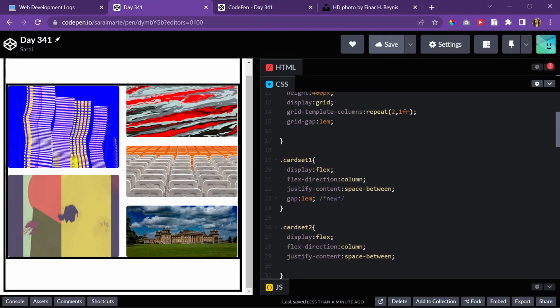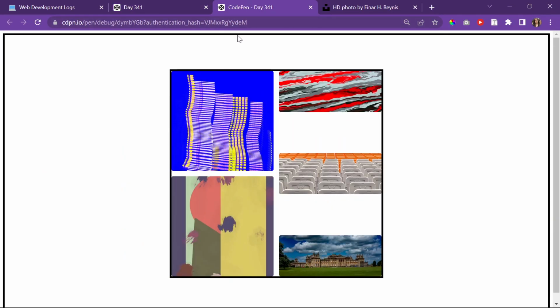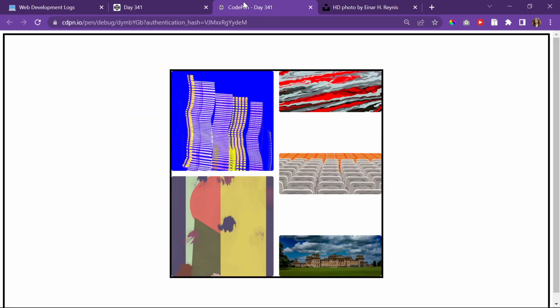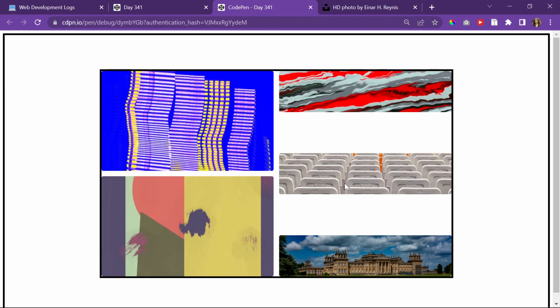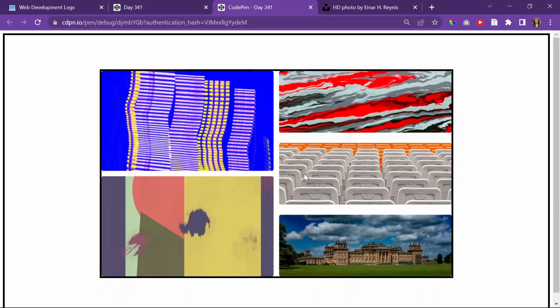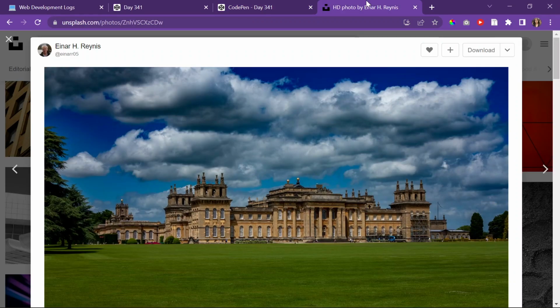Alright, so maybe for the card container we can have a height of 600. Also, to have something like that and something like a width of 1,000. And then maybe the card can be something like 220. Or not. Okay, much better.